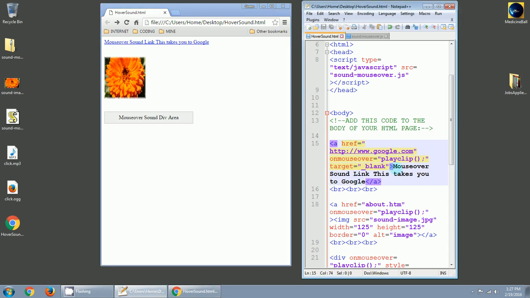Let me finish this code. Mouse over sound link, this takes you to Google. There's the end of the link itself, the regular text link, and here's 3 break tags to give us the spaces. This is an image link, which means we have the regular link on the outside with an image link on the inside. So again, the beginning of our regular link tag, a href equals about.htm. We do not have an about.htm.